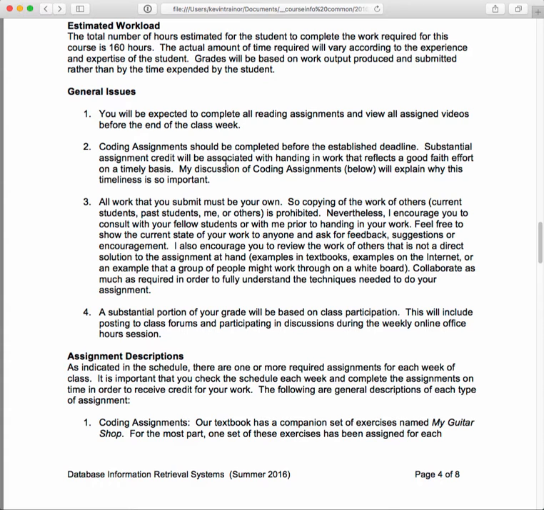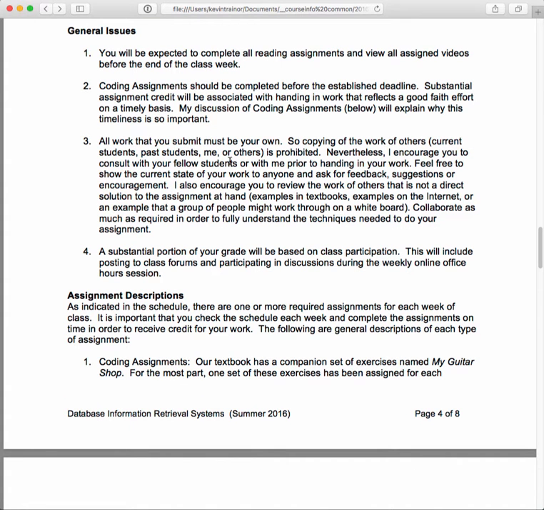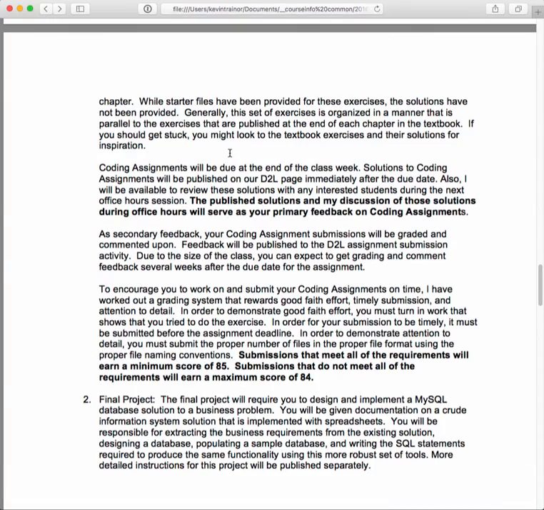Now, what kind of assignments have we got? Well, we've got coding assignments. Okay, and I think I mentioned this already, we're not doing the exercises that are at the end of each of the chapters. And the reason we don't do those is that the author has published the solutions. And so we use those. I offer them up for your practice.